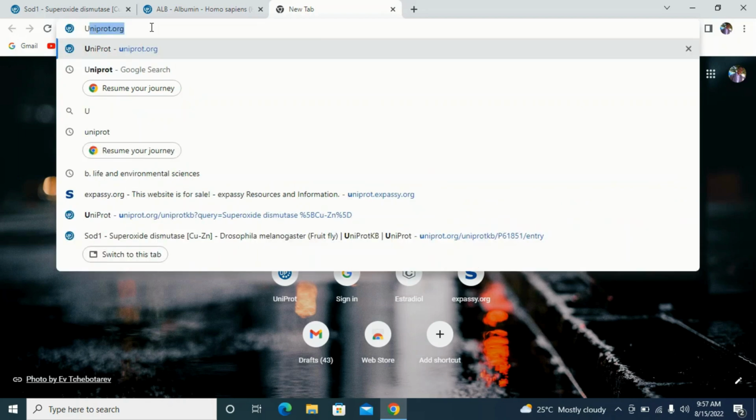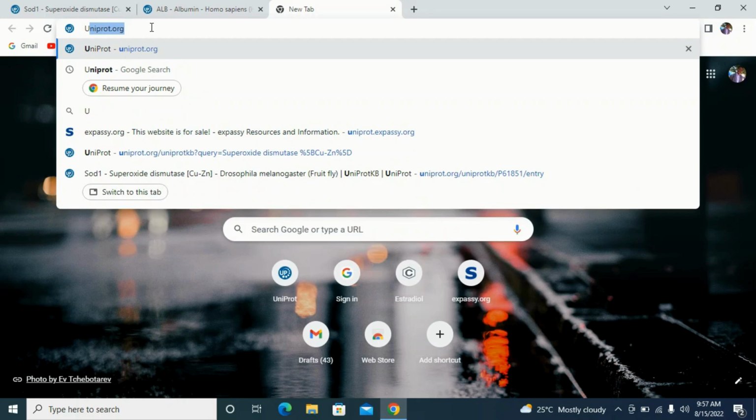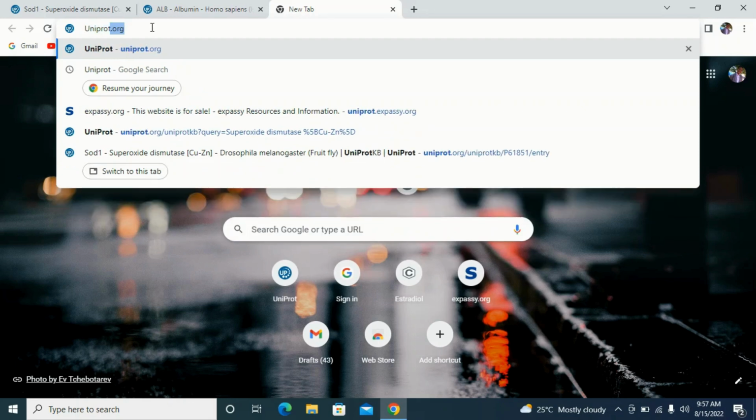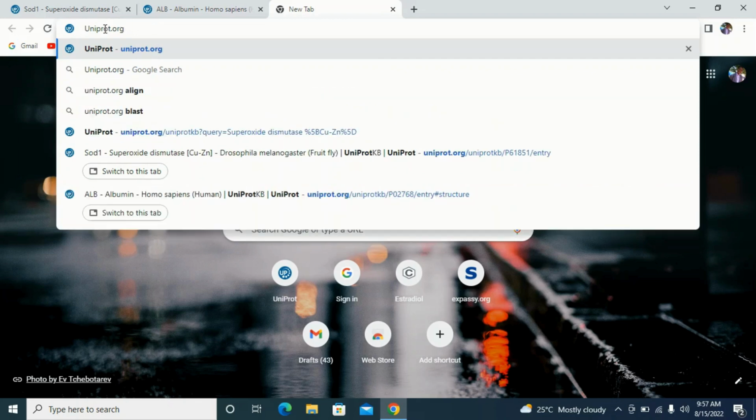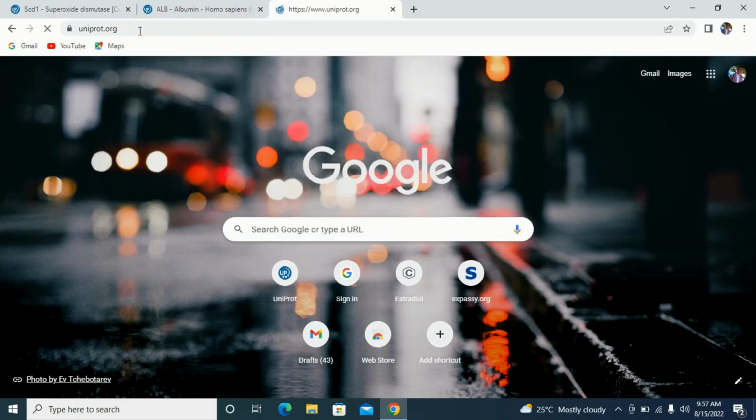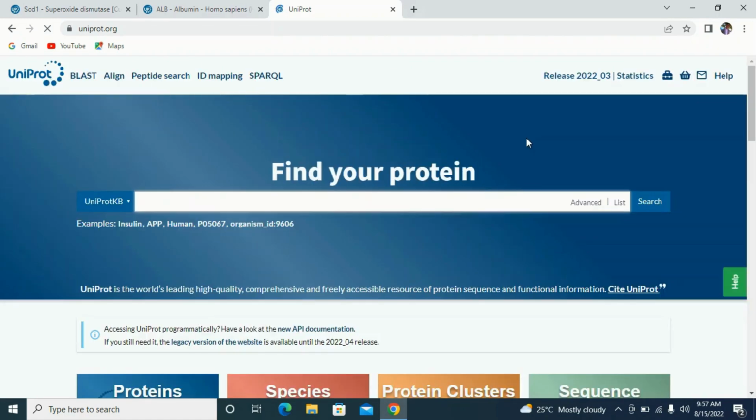I will simply type uniprot.org, or simply uniprot. It will take you to the page. So I'll hit enter. Okay, it's trying to load. Remember, while working with databases, you need to be sure you're connected to internet, and a strong one indeed.